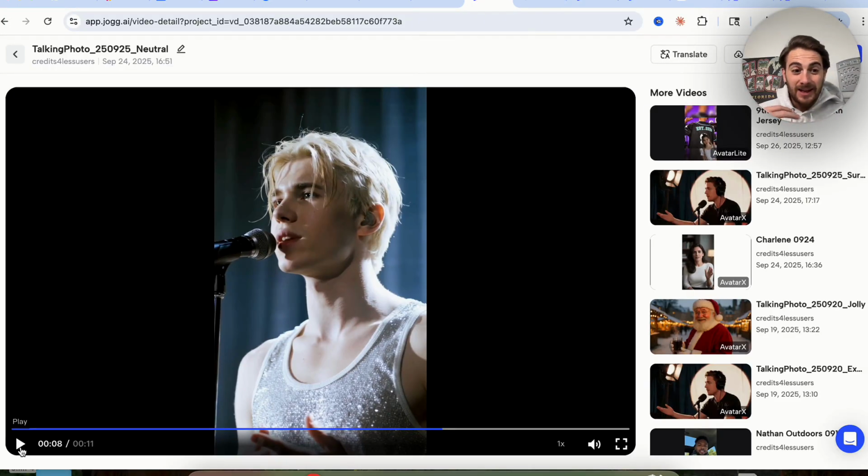And that's pretty incredible because you can see the lip line up, the way that he moves subtly. It's pretty amazing how well they've pulled off a singing avatar. In fact, I haven't seen any other AI avatar generator that's been able to do this.